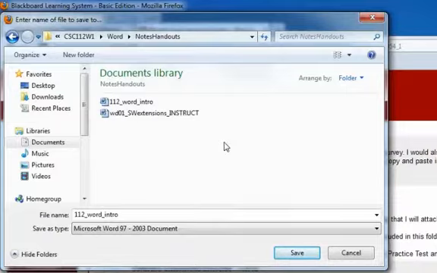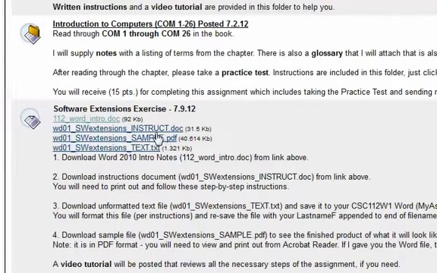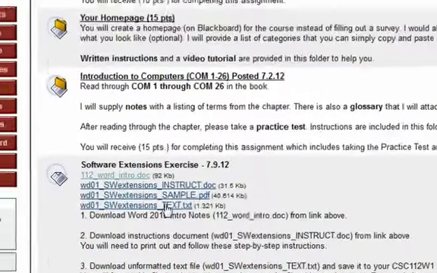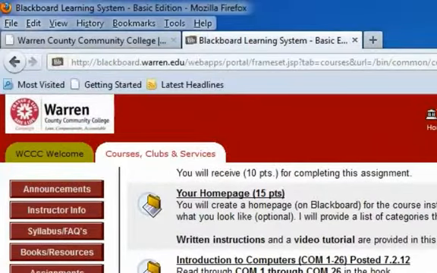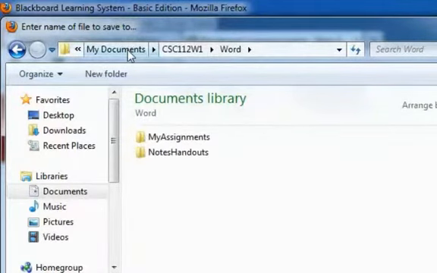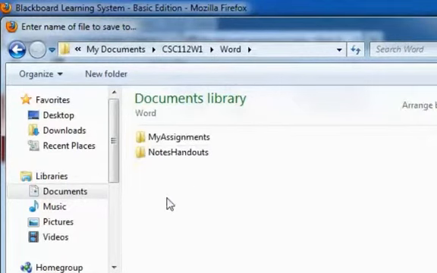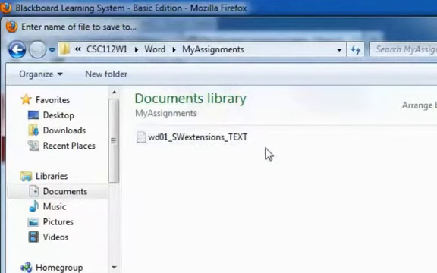Now, I already downloaded these. Here's your Word Intro, and here's your instructions. I did this already. So these are ones you'd want to download and then print out, and then save into the Notes and Handouts. Also, the sample PDF is one you're going to want to download and open up in Acrobat Reader. If you did want to open it up again after the fact, in your downloads you could double-click on it, and it may open up in Acrobat Reader. This text file, again, is the one you actually want to save into your My Assignments.